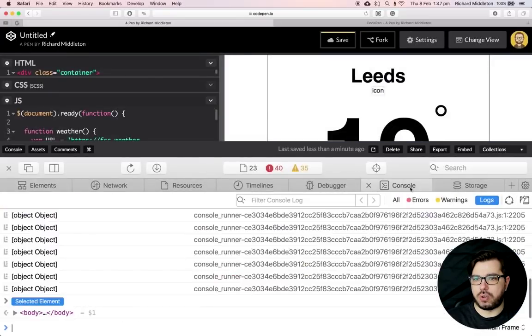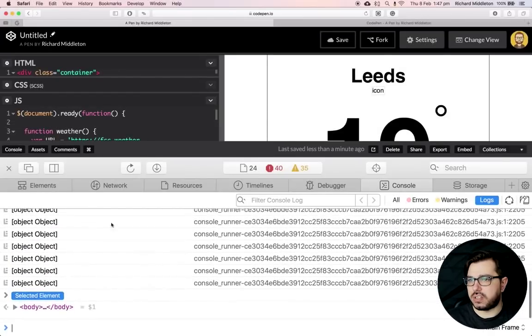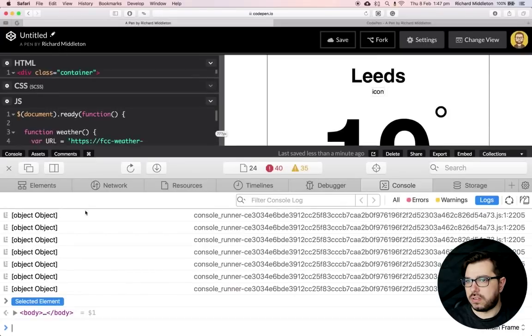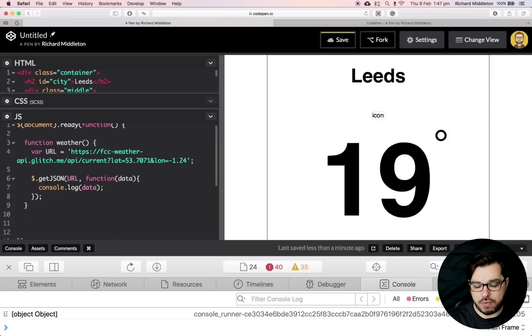Right, so console. You can see it's just thrown a load of objects at us here. Let's have a look. Console log data, send the URL. We haven't called this weather function yet. We've set it up and said this is what a weather function is going to do, but we actually haven't said, yo, weather function, go for it. So let's do that. Let's call this weather function like this.